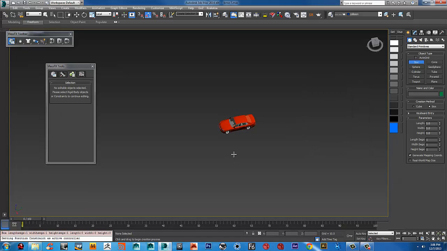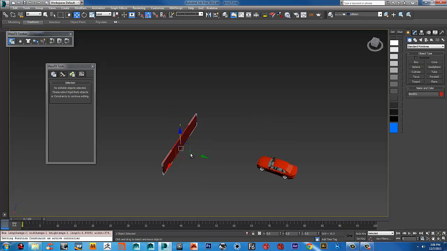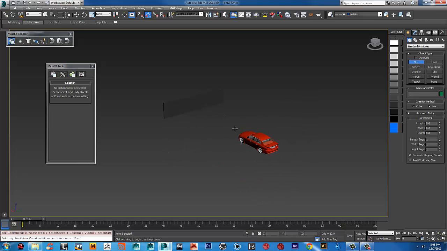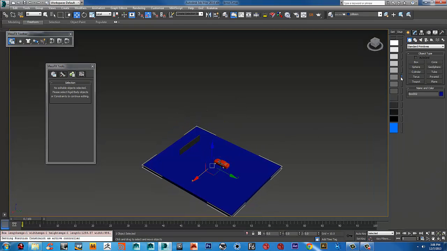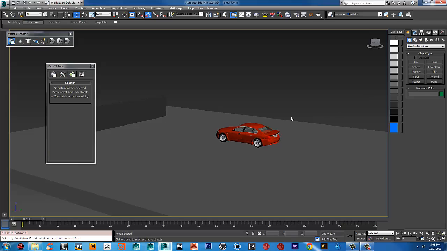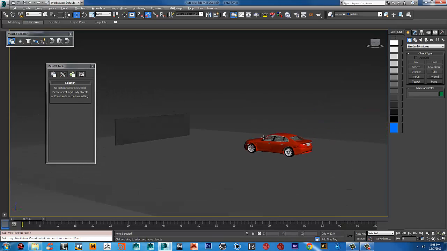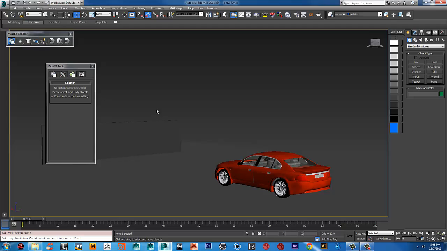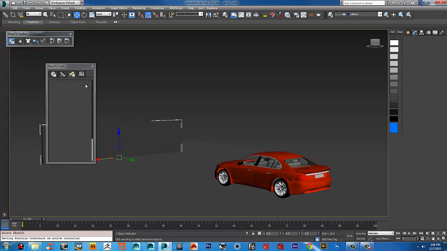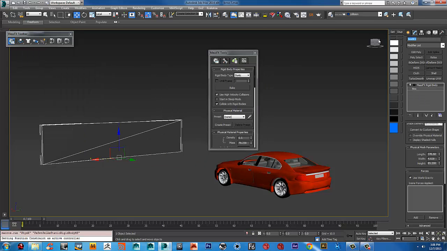I'm going to close this window here. I'm going to create a box. Make it a wall. And change the color here. And create another box here as a ground for our scene. And change the color for it. Okay. Next, we're going to turn this one here to select as rigid body. I'm going to rename it as wall.